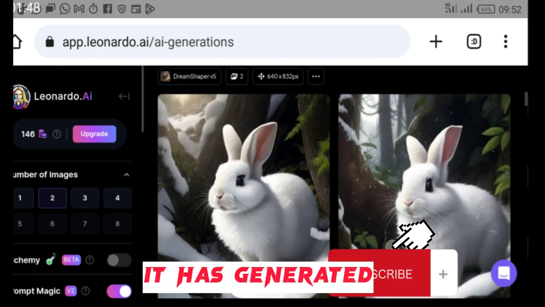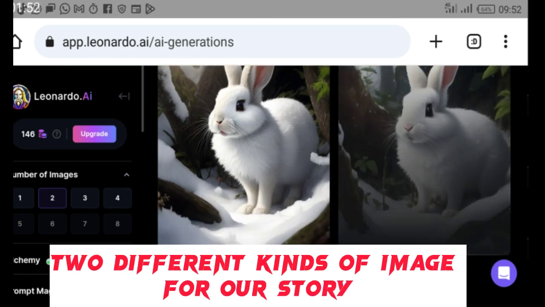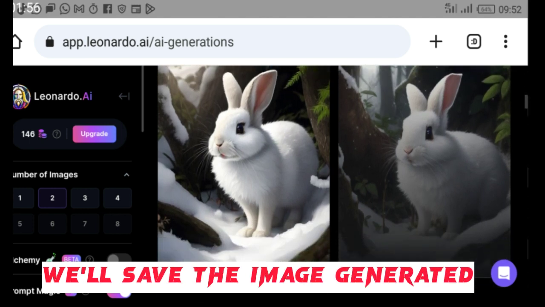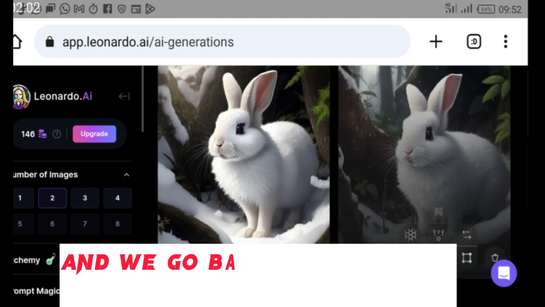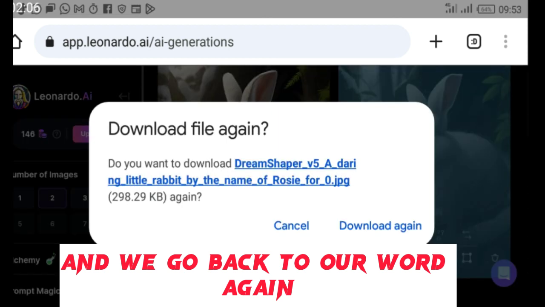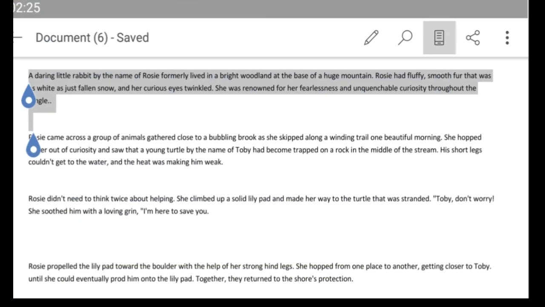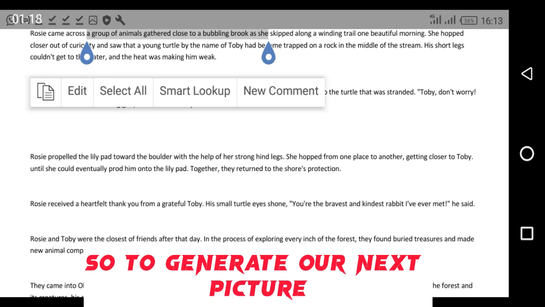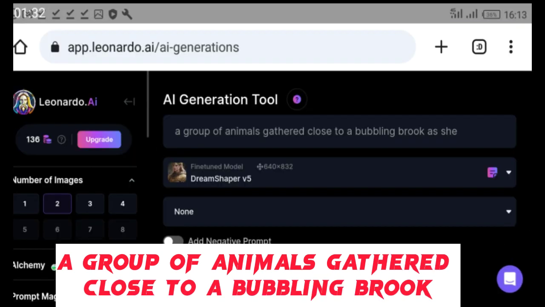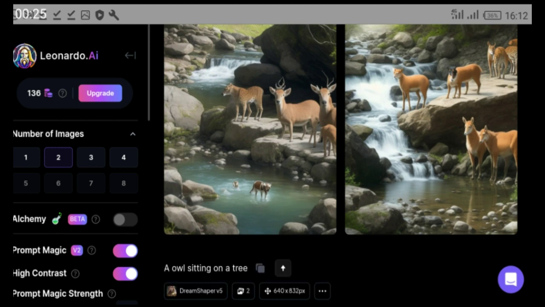So as you can see, it has generated 2 different kinds of image for our story. We save the image generated and we go back to our Word again to copy another line of text. So to generate our next picture, I'll copy this, a group of animals gathered close to a bubbling brook, and paste it here. Click on generate.